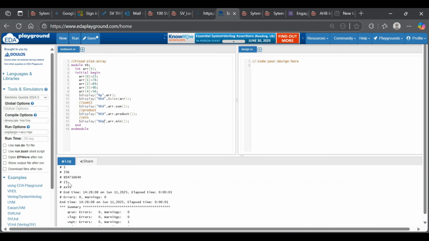By using the min method, we can access the minimum element. Okay, so here see the minimum array element is 23, because 23 is the minimum one. So we are getting the minimum. Now let's find the maximum one. To find the maximum, we have to use the keyword max. You can use the max method to get the maximum value from your entire array.